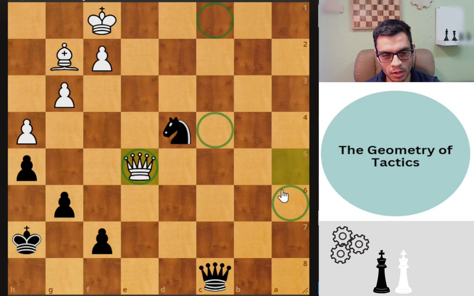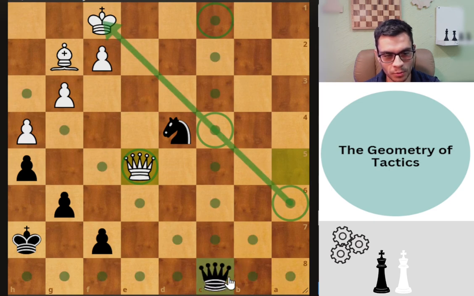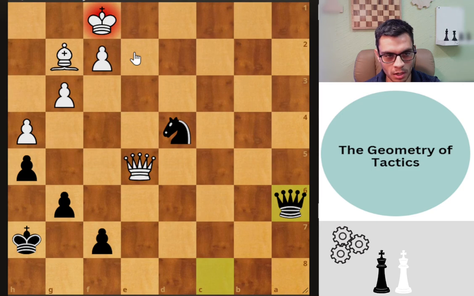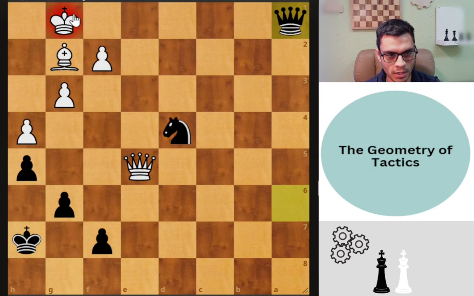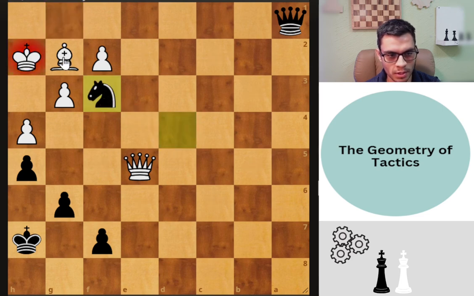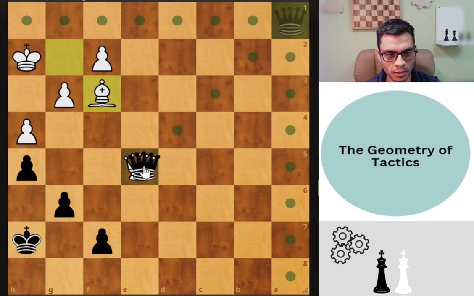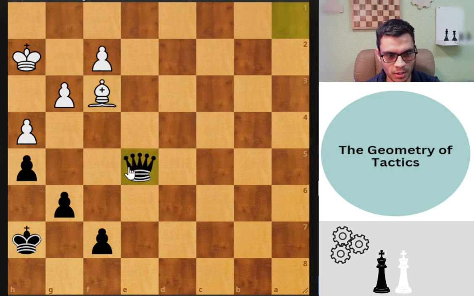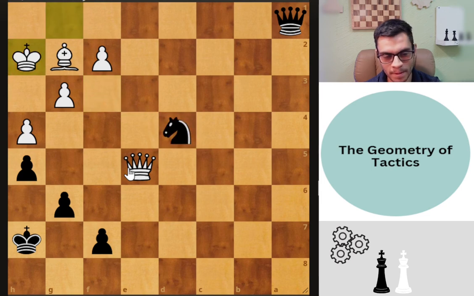So strangely enough, we look for this diagonal. First, we give a check on a6. And now once the king moves, we're going to put our queen in alignment to the king and also this queen. So now we have tactics. I hope you see the tactic by now, which is giving up this knight, forking the two pieces. So the knight has to take, the bishop has to take the knight, and now we can take the queen.